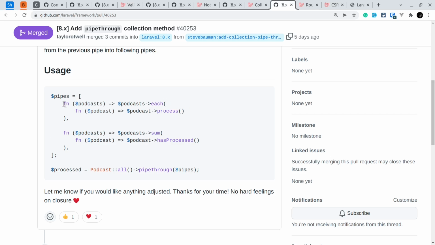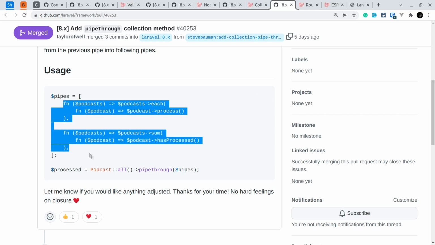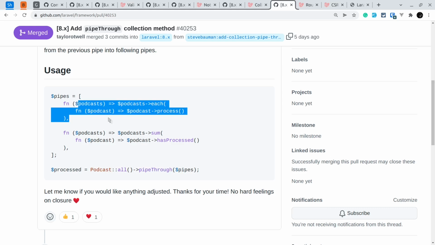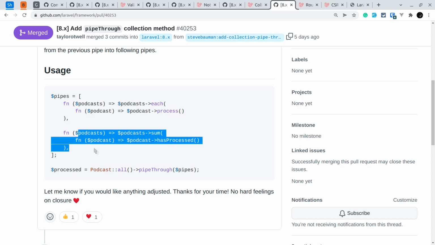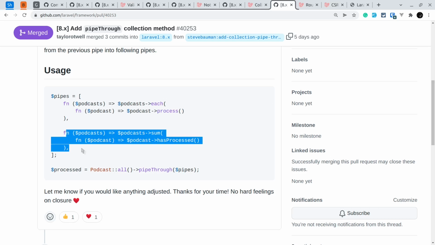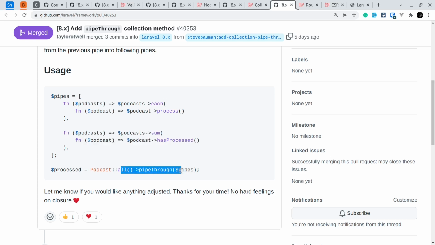So here we can define multiple closures in an array, and we can pass it to a collection by using the pipeThrough method. And what it does is it will pass the collection through this closure, and whatever the result of this closure, it will pass it to the next closure. So it works just like the pipeline. And the good thing is that you can define all these closures in a different class as well. So this thing will look very clean, and we'll have each of this functionality in a separate class, which will help us to follow the single responsibility principle as well.